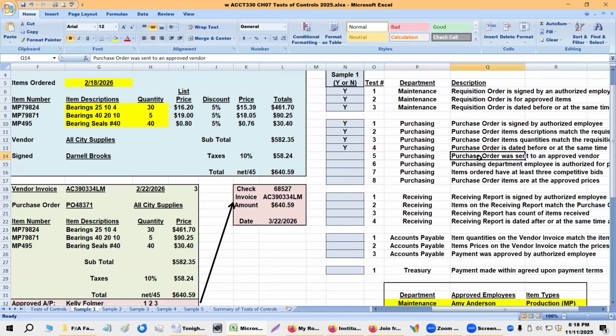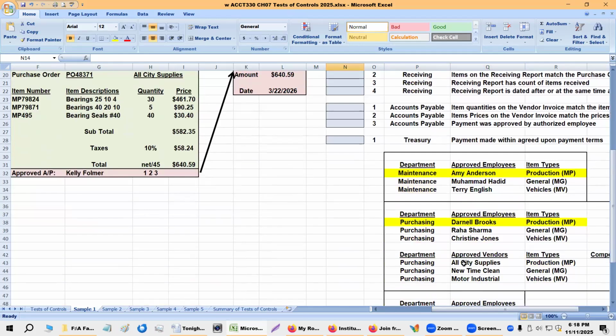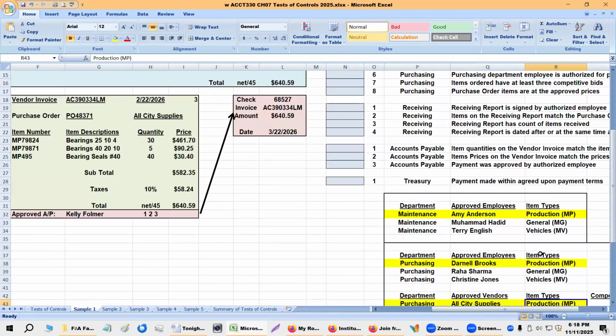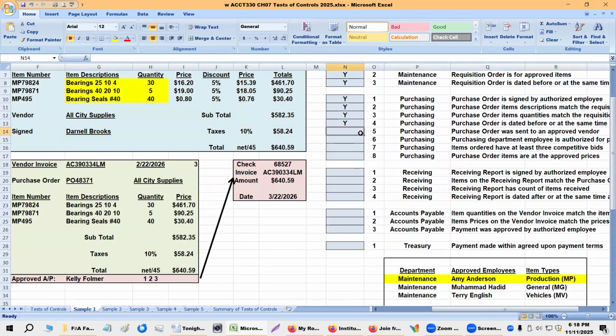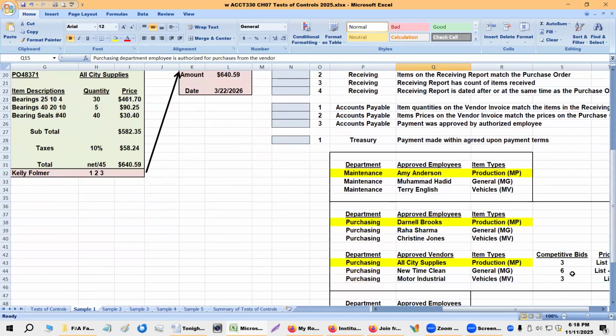The purchase order was sent to an approved vendor. Another thing the purchasing department does is they approve vendors. So coming down here, it looks like All City is approved for production orders. Well, that's going to be a yes. The purchasing department employee is authorized. Okay, so that would be Darnell. Darnell is for MP and he is authorized to order it.